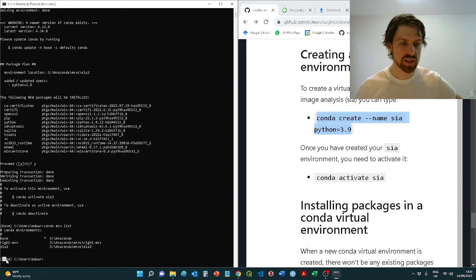You'll note here that it says base on the left-hand side, and what that's saying is that we're in the base virtual environment for Conda, the base location. So we haven't actually activated this particular environment yet. That's what we're going to do now.